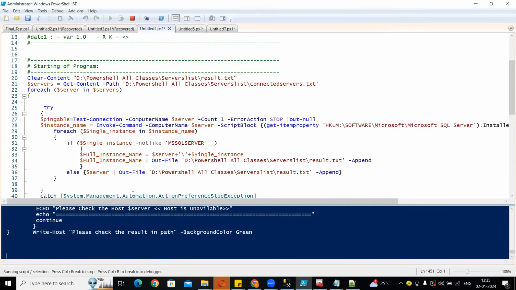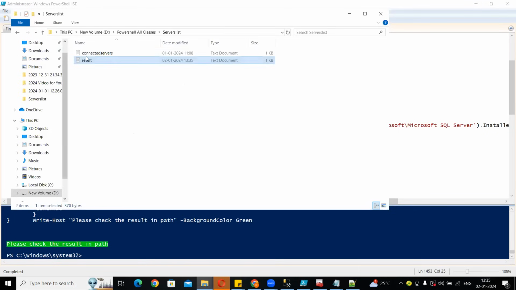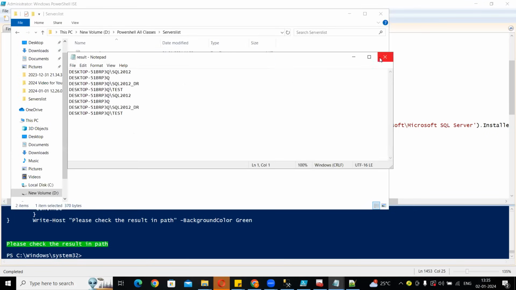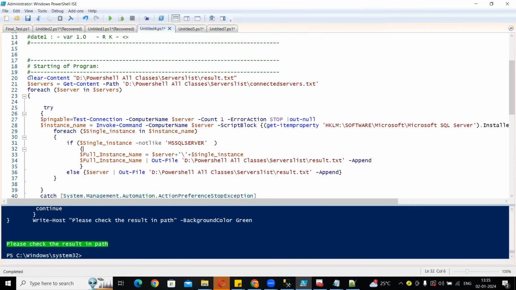So if I run it multiple times, there is no problem. It will just clear, and then it will write. You cannot see anything appending here. This is the one thing, right? But the problem is here, this result file already exists, and that's why it is trying to clear it.